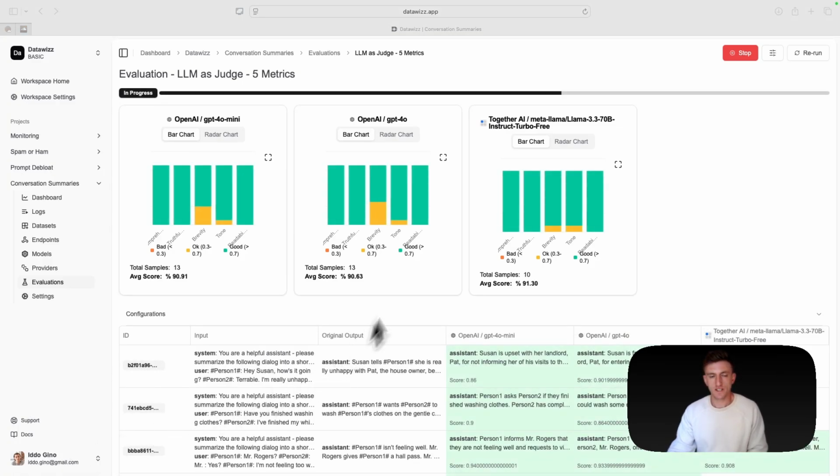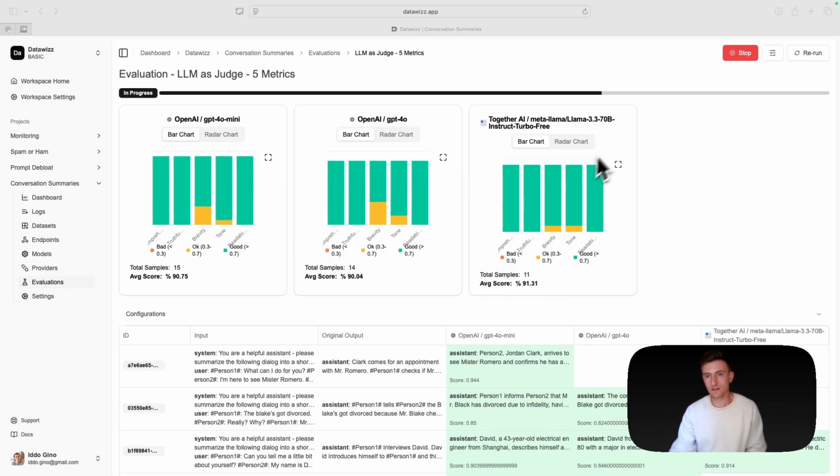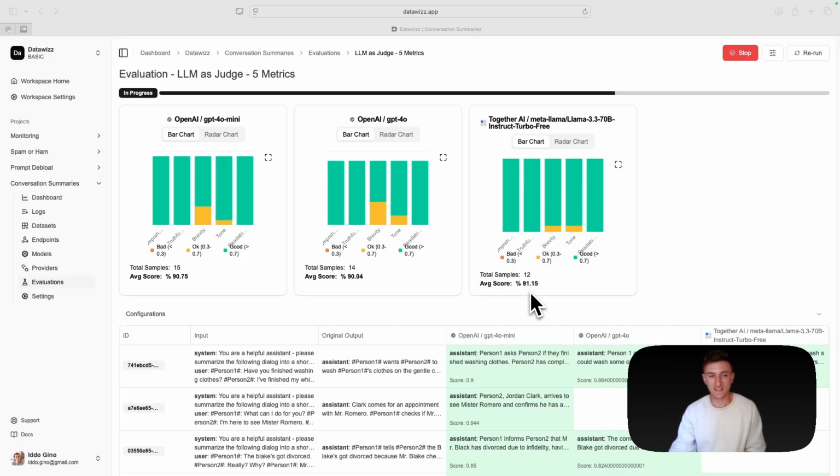Coming back here, we can see that the evaluation is now running in the background and the results are streaming in. Obviously, this is going to take a while to run, but we can already see that we're getting some interesting information, some average scores across the 3 different models. Interestingly enough, it seems like the 70 billion Llama model is actually performing slightly ahead of the other OpenAI models.